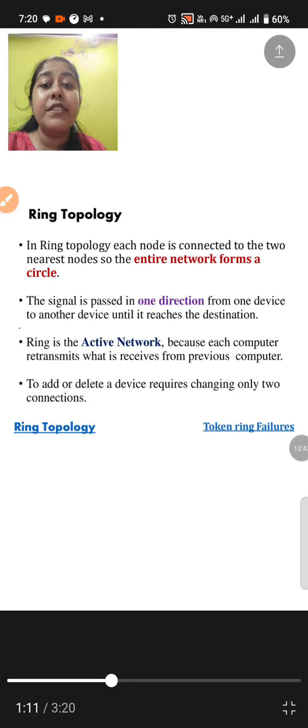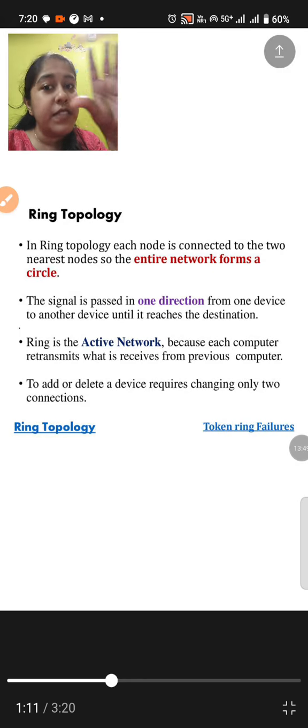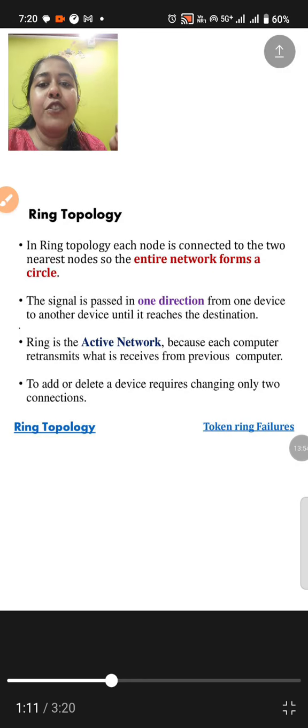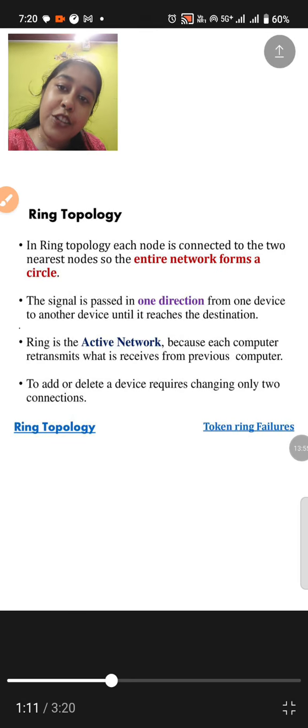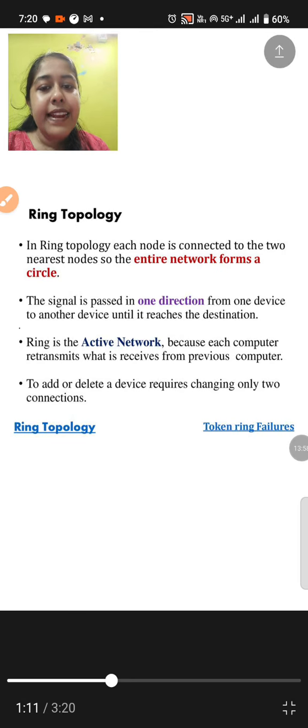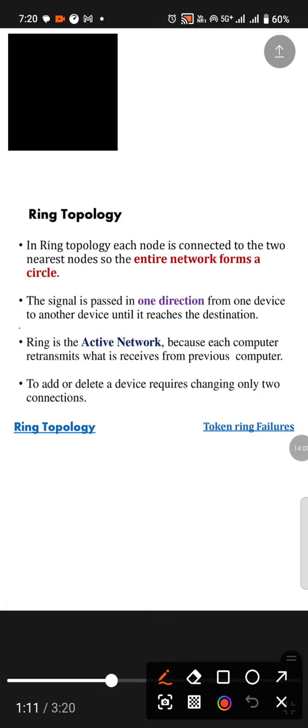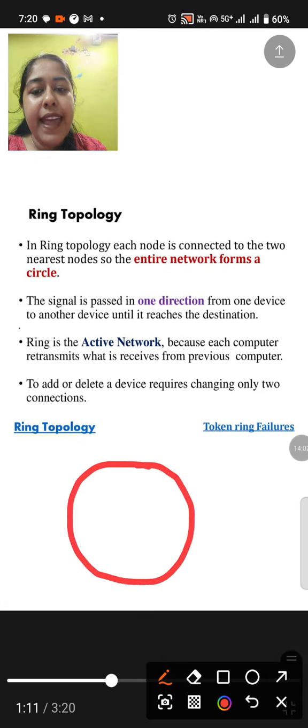Now first of all, let's see what is the ring topology. In ring topology, each node is connected to the two nearest nodes, so the entire network forms a circle. Like your ring, it's a circle, and each and every node is connected to the two nearest nodes, as it's a ring figure, right? A ring is there and each and every node is connected to the two nearest nodes.